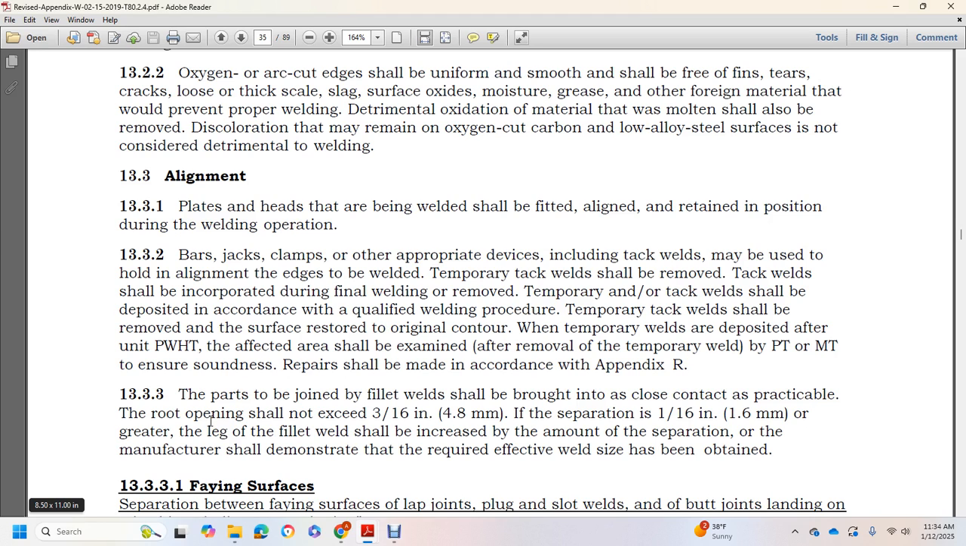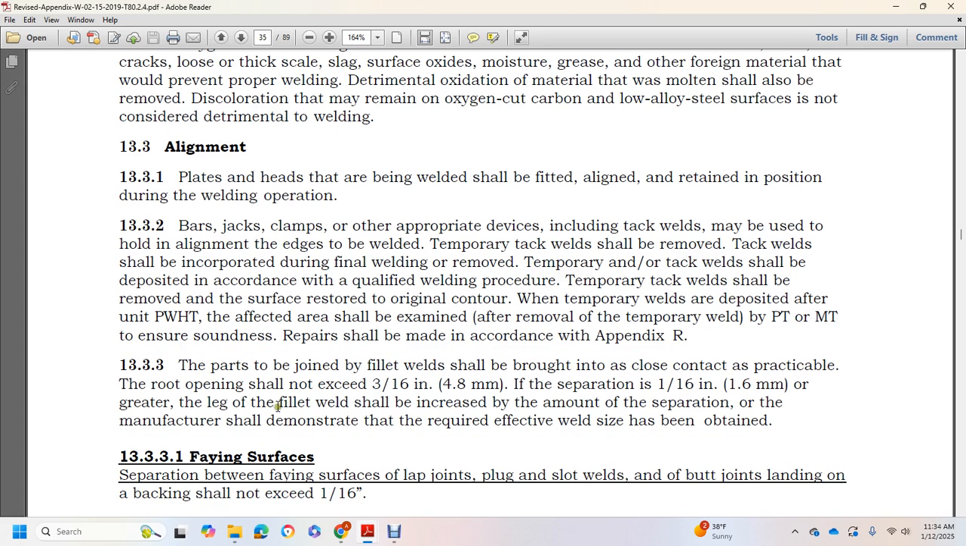Temporary and tack welds should be deposited in accordance with a qualified welding procedure. Temporary tack welds should be removed. The surface to restore the original contour of the temporary weld is deposited after the post-weld heat treatment. The affected area should be examined after removal of the temporary weld by particle or magnetic testing. Ensure that the soundness repair should be made in accordance with Appendix R.